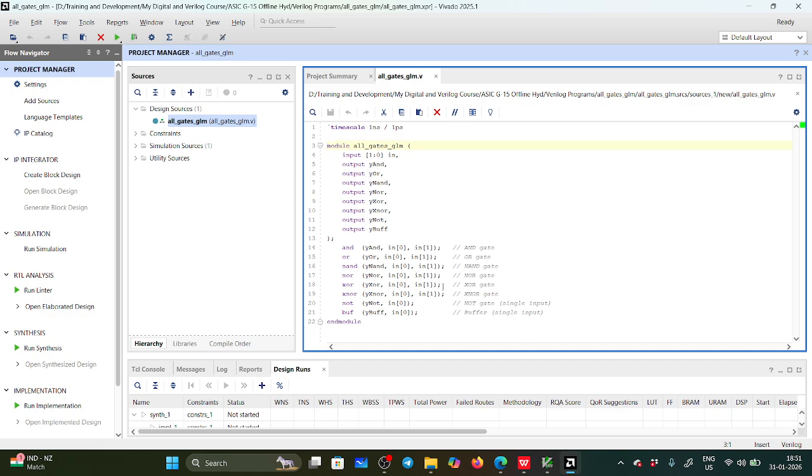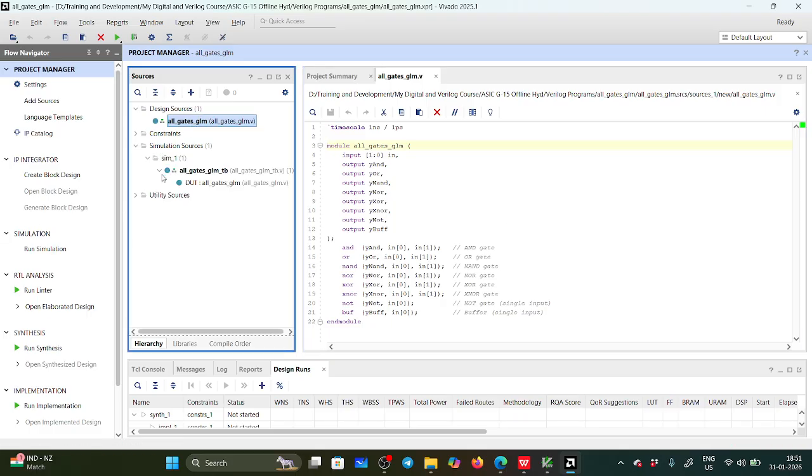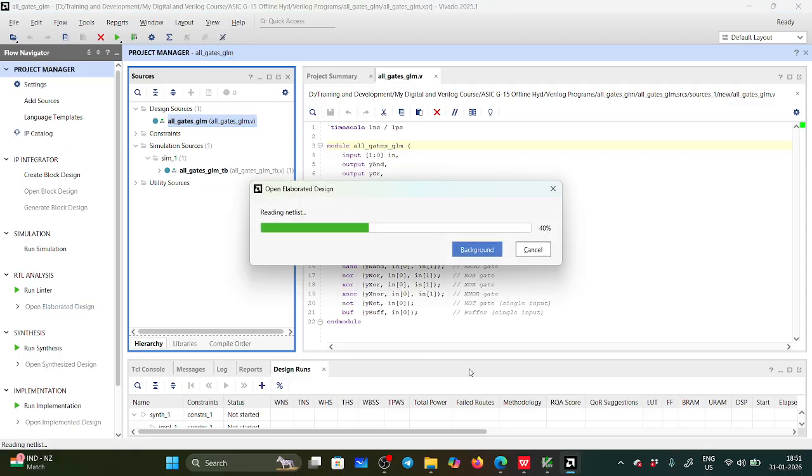So this is a basic code using gate level modeling, whatever I explained. Here in the simulation also, one more gate level model will be created. And if you want to see the circuit, just go to open elaborated design.